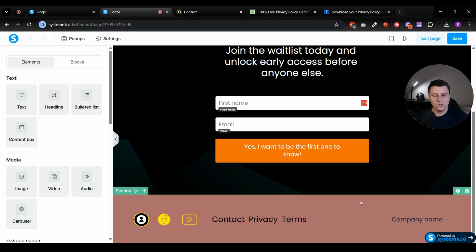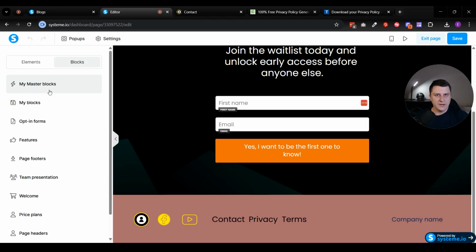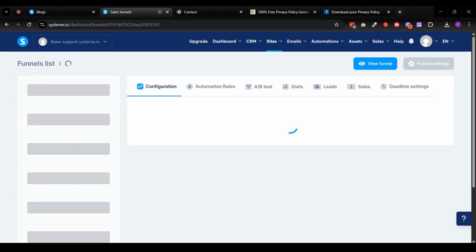So your job now is, for whichever funnel pages you might have throughout all the funnels you have, drag this thing in there under blocks, master blocks. That's going to be a vital portion for any of your funnel pages. So yeah, that's kind of half of it.